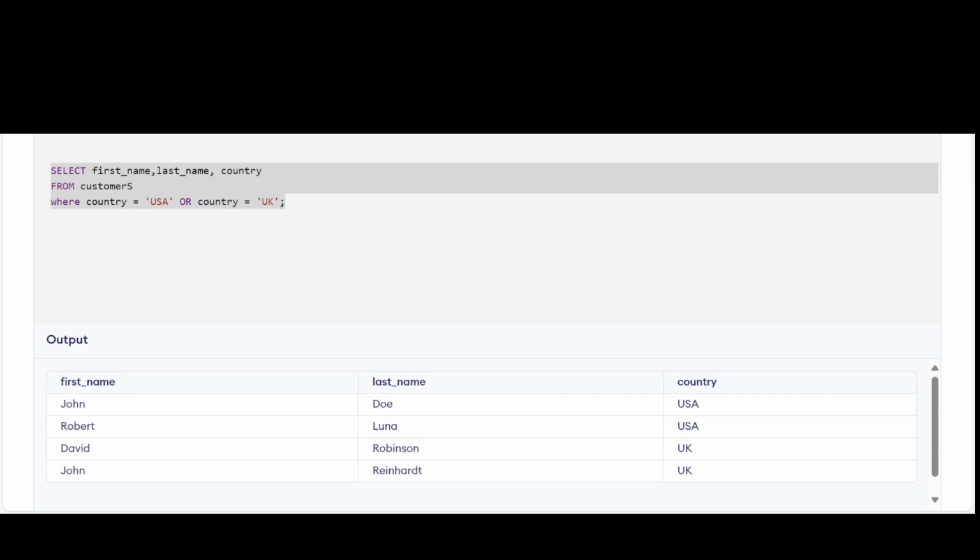Next, you can combine AND and OR together, but always use parentheses to control the logic. For example, we want customers from UK or USA, but their age must be above 23. So in this case, how can we write the query? Let's see. We can take first name, country, and age.